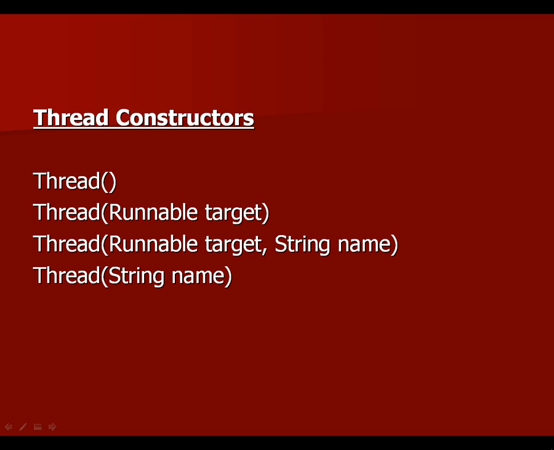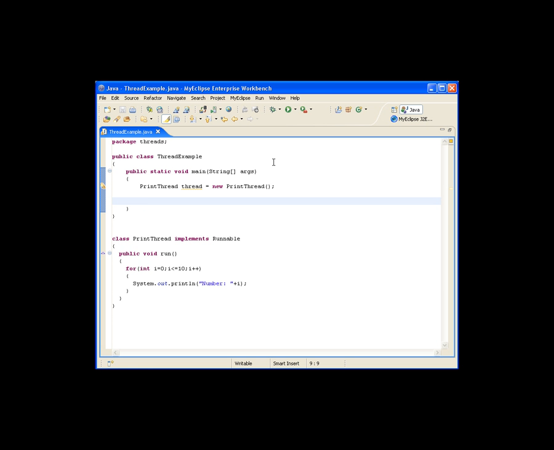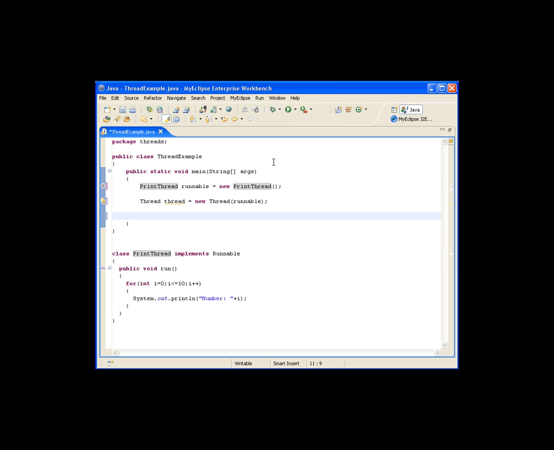Let's go back to the example. We will just consider the second constructor here. So I'll say thread equal to new thread. Okay, I'll pass here runnable. And just for clarity's sake, I will change this reference variable to runnable. Okay, and I'll pass this runnable over here. Fine, the first three steps are over. Now coming to the last step, it says to call a start method on the thread object. So on the thread object, we will call the start method. Fine, that's it. All the steps are over.